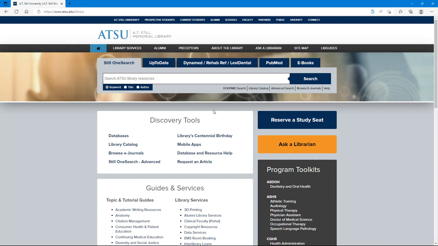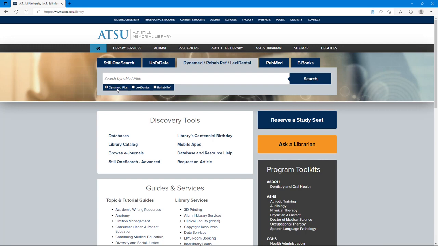Now, let's take a look at Dynamed. You can access Dynamed through the databases list or through their mobile app. You can also search Dynamed directly from the library homepage. If you click on the tab up here that says Dynamed, make sure Dynamed is selected here. You can go in and search for a topic such as diabetes and see what comes up.